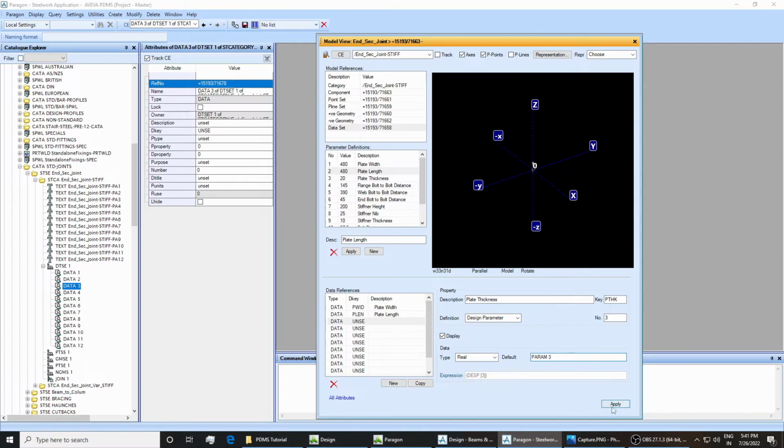So again we will click on apply, and after that we will click here. The fourth parameter will be flange bolt to bolt distance. Okay, and you can give the D key as FBTB, and this will be our design parameter number 4, and we will change the type to real and we will refer the parameter 4 value here. Okay, so now it has been referred.